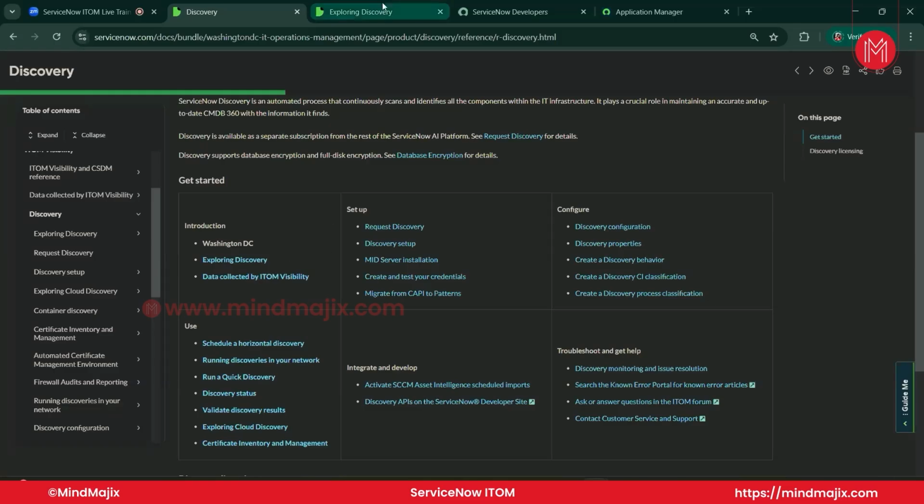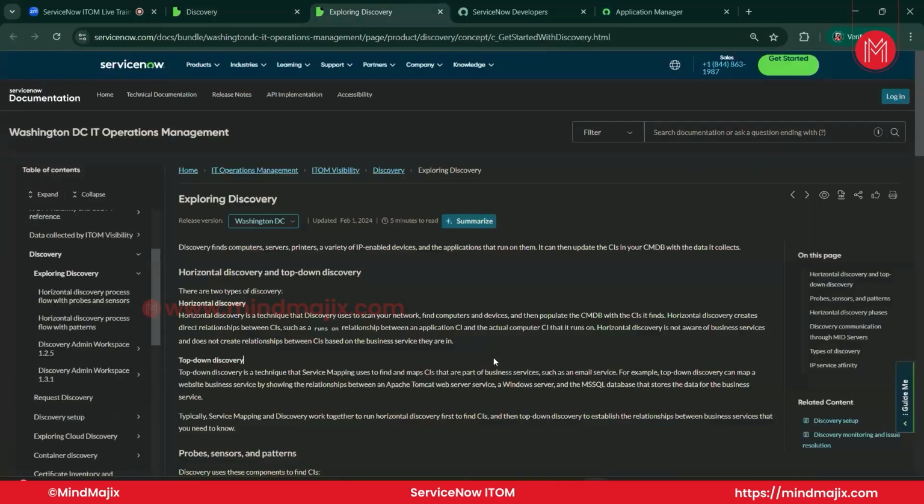Now coming back to the theory. We have two different types of discovery in ServiceNow. One is horizontal discovery, which runs on hardware CIs, meaning physical devices like ESX servers, Windows servers, routers and switches. Discovery runs certain probes and patterns to capture information about specific devices in the customer environment. That's horizontal discovery.